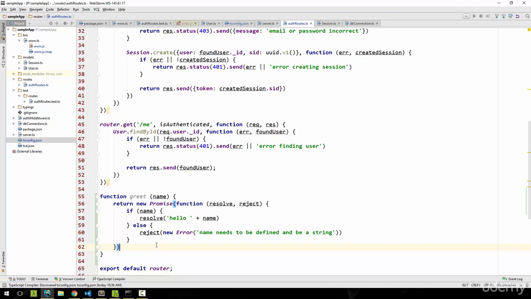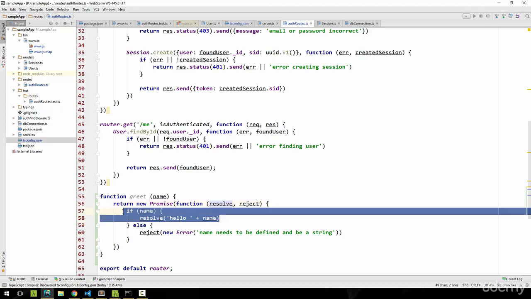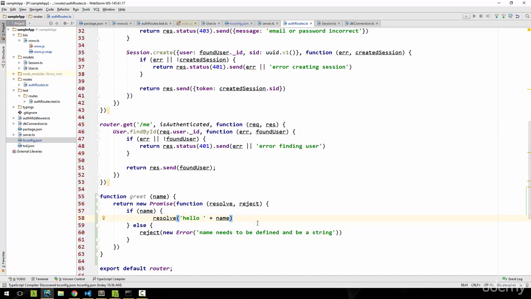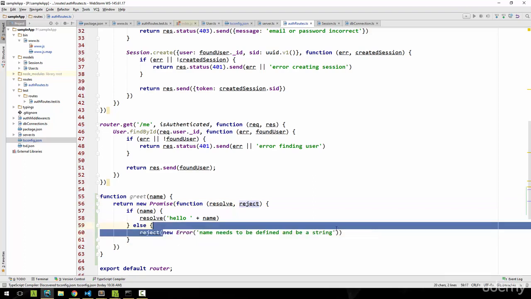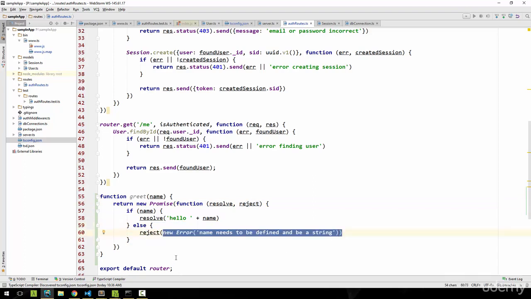So a promise has two states here. When we return this promise, we're telling it that this is an asynchronous operation, and if everything goes successful, call resolve. But if something goes wrong, then we want it to reject, and this will reject with an error telling us the rejection reason.